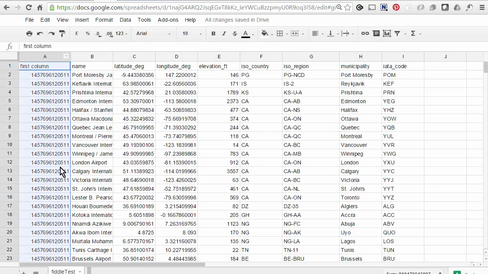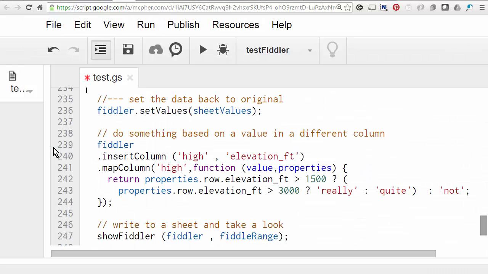Now I could go on forever with these examples, so this is going to be the last one. Here I'm going to use the properties argument to do something a little more complicated. So I'm inserting a new column called high before elevation feet. Then I'm using that new column with the map column method. So that means I'll be called for every row in that new column with the value that's currently there. And since I've just inserted that column, it will be blank. So I'm going to go elsewhere in the row. I'm going to go to the elevation feet. So essentially what's going to happen is that airports that are really high are going to be really high, airports that are quite high, be quite high, and not high, going to be not.